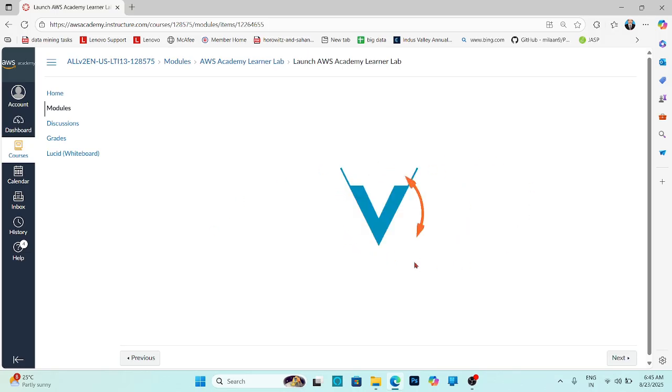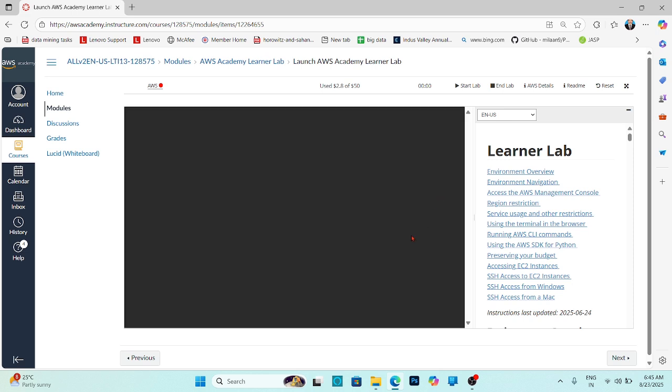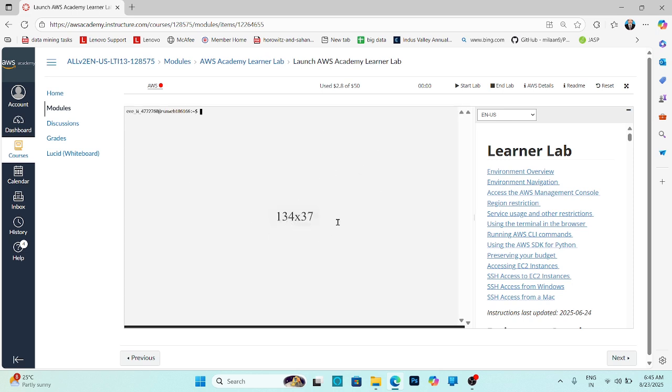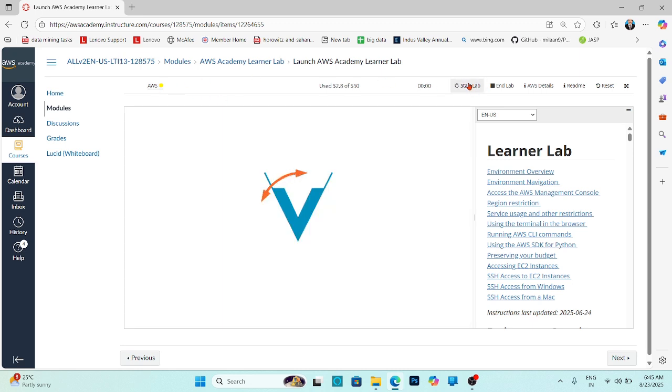Okay, so it will be loaded. It depends on the network's speed. Once it is loaded, you will be able to see a screen like this. Here on the left-hand side, there is AWS, and beside it there is a small red color circle. Before we start using, or if you want to connect to the AWS Management Console, we have to start this lab. Once the lab is ready, this color turns to green. So click on this Start Lab.